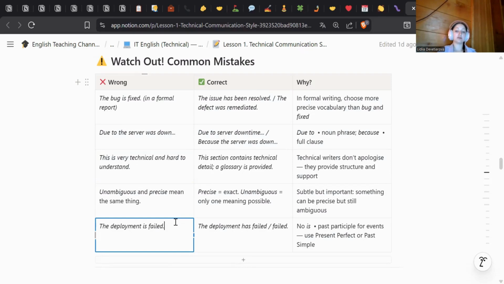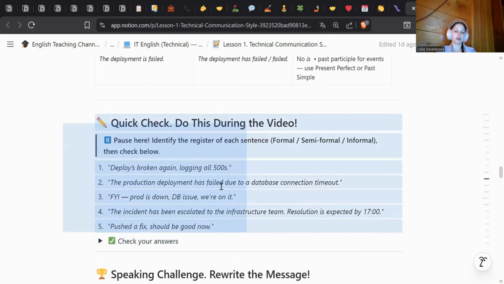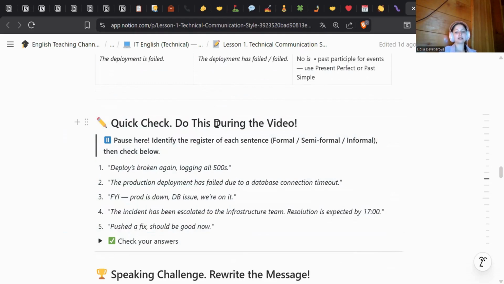The deployment has failed. The deployment has failed, or just simply, the deployment failed. No "is." Past participle for events. So we can use present perfect or past simple. And a quick check. Here are your 5 sentences. Could you please identify the register of each sentence? Formal, semi-formal, informal. Take your time. I'm giving you 20 seconds to pause and complete it, and then please come back to me.